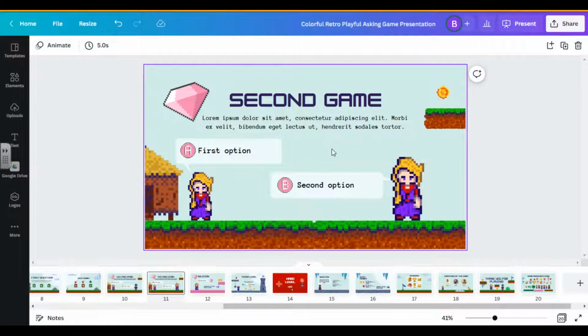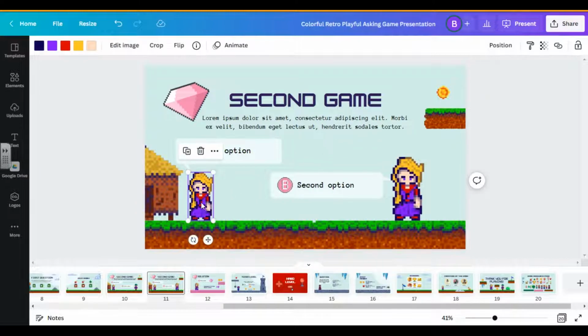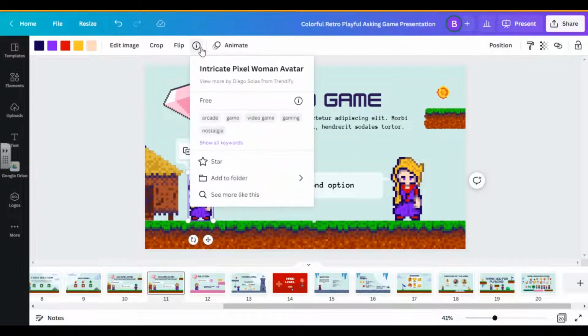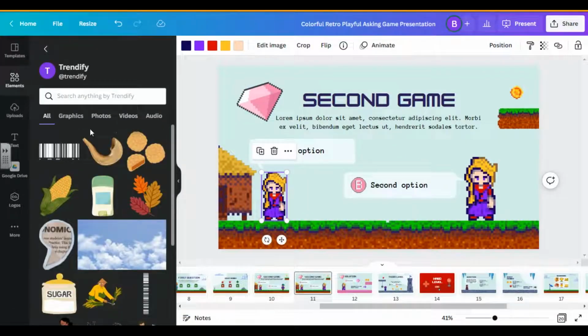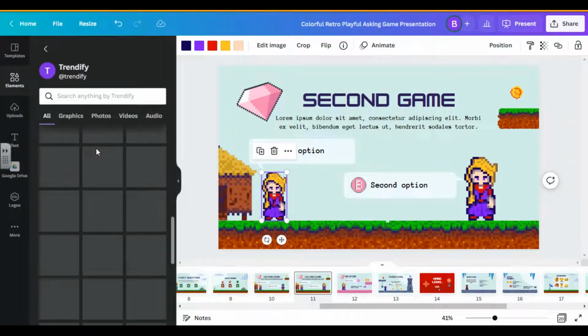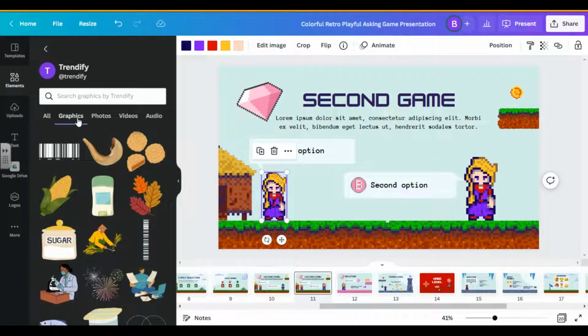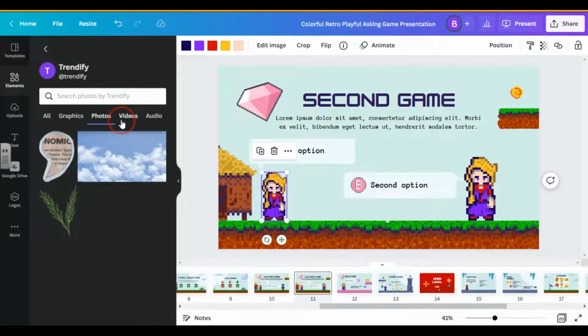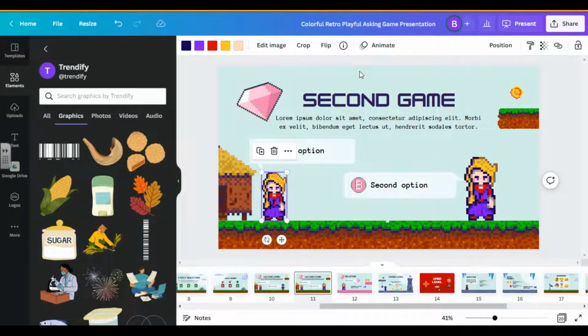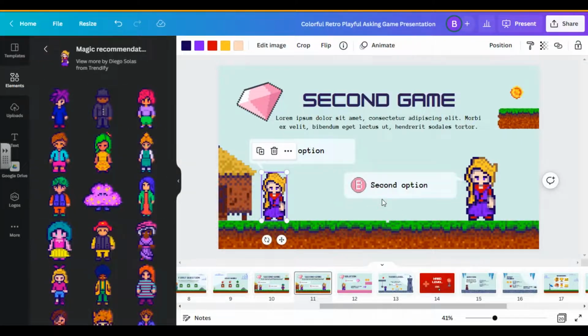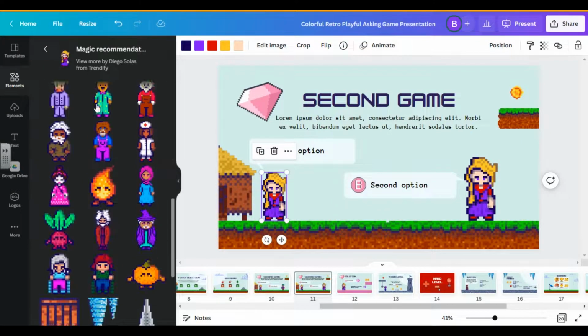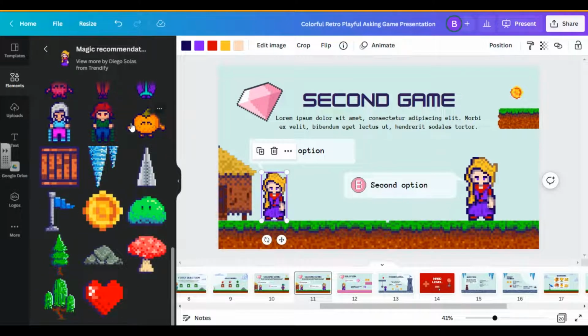Another thing about these icons and elements is if you do click on them, and you go up to this info icon with the circle around it, it is going to tell you what the name of the image is. It's going to tell you who it is from. So I can click on this. It's going to give me more from this artist. Not only is it going to give me graphics, but it will give me photos, videos, audio if they have it. But I can also see more like this. It's not necessarily going to be from that same artist, but it will be similar styles.